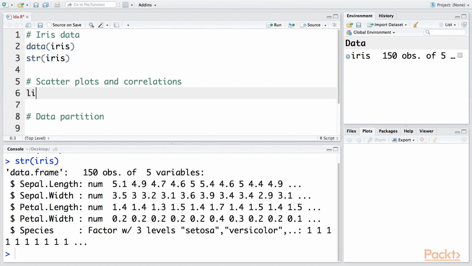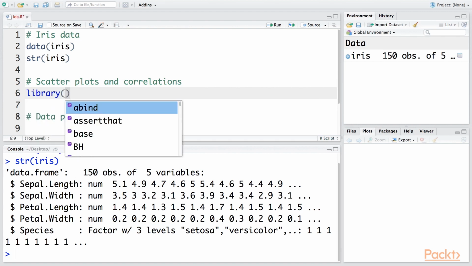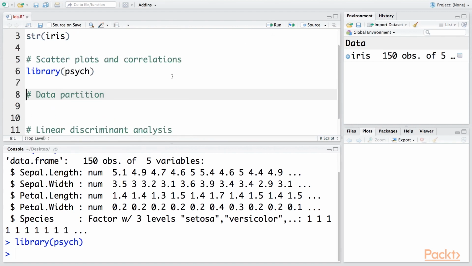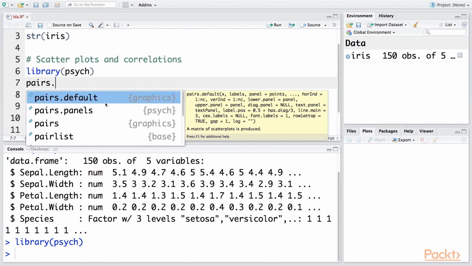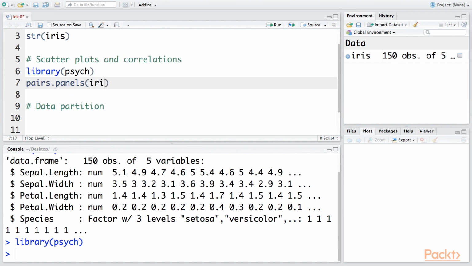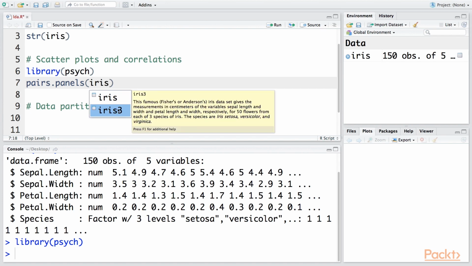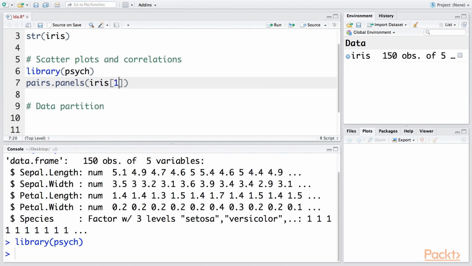We'll make use of a library called psych, and there's a function called pairs.panels. So we'll use this iris data, and as you know, we cannot make a scatter plot for factor variables, so I'm going to use only the first 4 variables, and for that I can use this square bracket and say 1:4. So it will only include the first, second, third, fourth variables and ignore the fifth one.